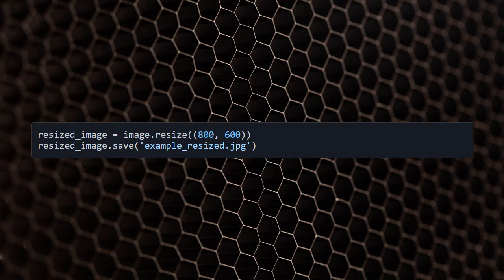Next, let's resize the image and save it to a new file. We will use the resize method and provide the desired dimensions.